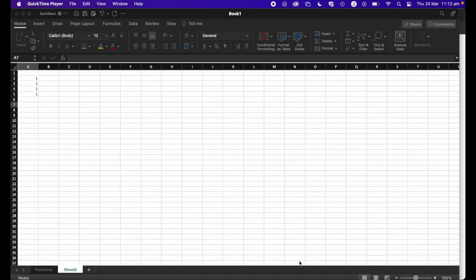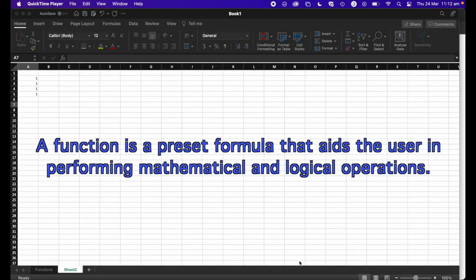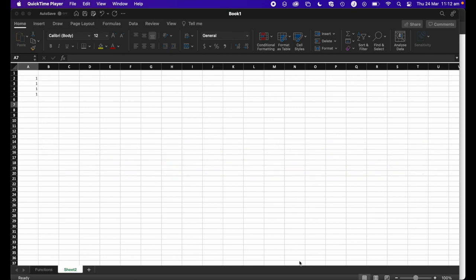So firstly, what is a function? A function is a preset formula that aids the user in performing mathematical and logical operations. In basic terms, they're features that let you perform tasks such as adding together a large sum of numbers quickly. So how many functions are there?